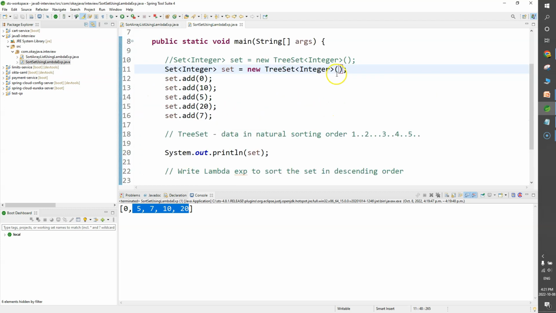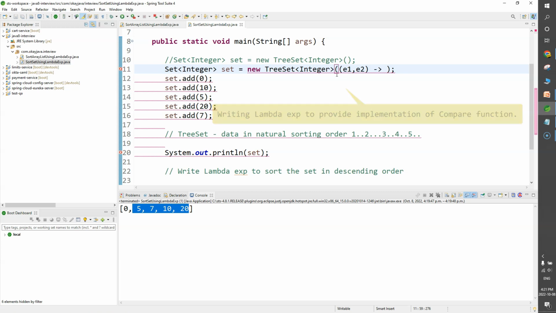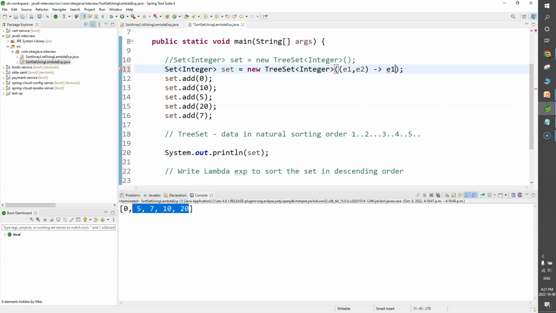I'll just go back here. So here I will pass two arguments, e1 comma e2. These are the integer values that we pass to the compare function. Here we'll write our logic. If e1 is greater than e2, we want to sort our list in descending order, so as I said, we return a negative value, so -1. If e1 is less than e2, then pass 1. If the second value is greater than the first value, then pass 1. Else 0. 0 is when both of the values are equal.